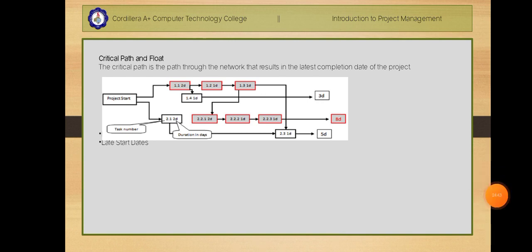Okay, so late start dates. The next step is to work through the network diagram from right to left, beginning with the mandated completion date, which is a milestone that is set in the project plan. Subtract the duration of each activity in each path to determine the latest date the activity could begin and still meet the project completion date.